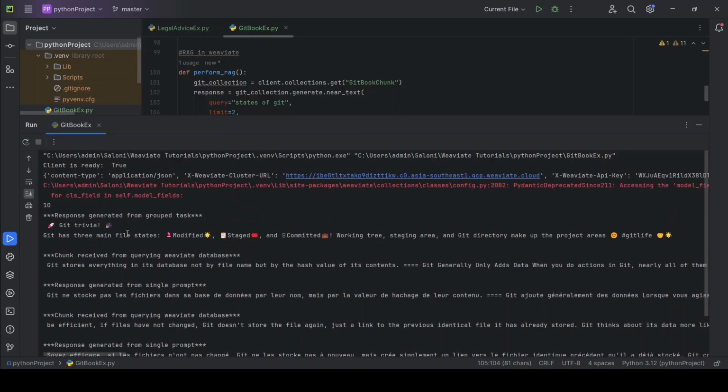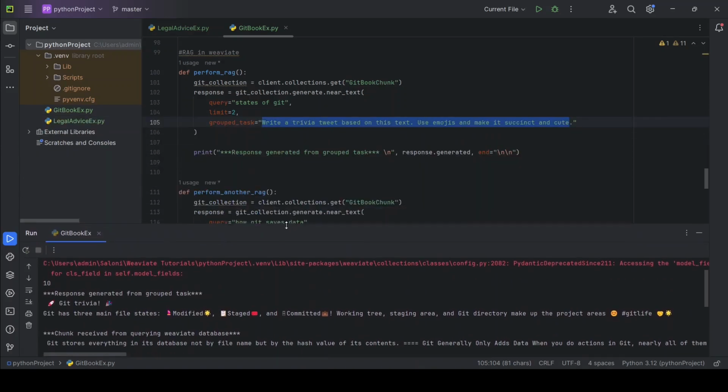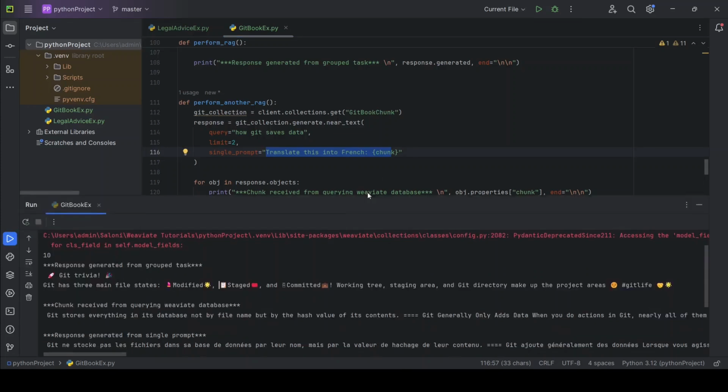As you can see, the response generated from the group task is the trivia: Git has three main states: modified, staged, and committed. After that, in the single prompt, it will perform a query on how Git saves data, and the vector database will return two responses based on that. What the single prompt will do is perform the task on each of these responses individually, which means it will translate this text into French for both of the responses generated.